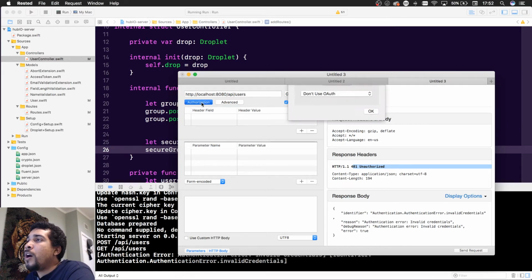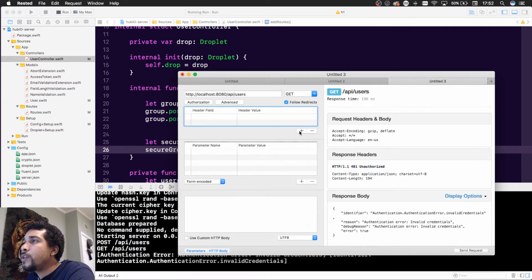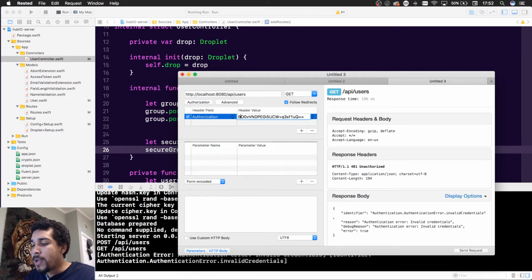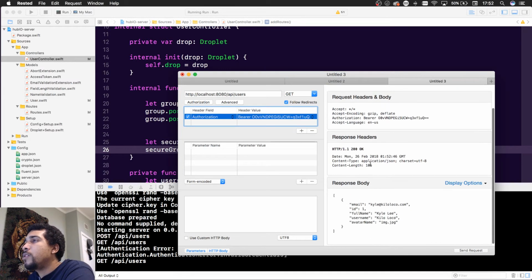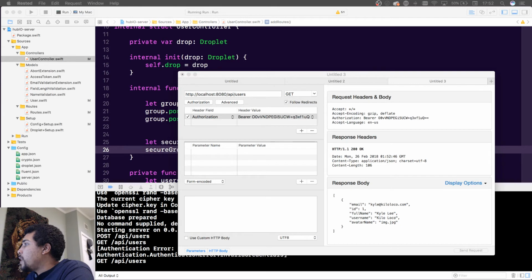So what we want to do is authorization. No, hold on, not authorization. We just want to add a header field, and we want to do the authorization right here as the header field. And for the value, you might think we just paste the token in there. No, you don't just paste it in there. What you actually have to do is type in Bearer, for some reason. I looked it up before and couldn't remember it because it didn't seem that important, but it's kind of stupid. But you have to type in Bearer, and now you can use the API like so. So yeah, that's pretty cool.